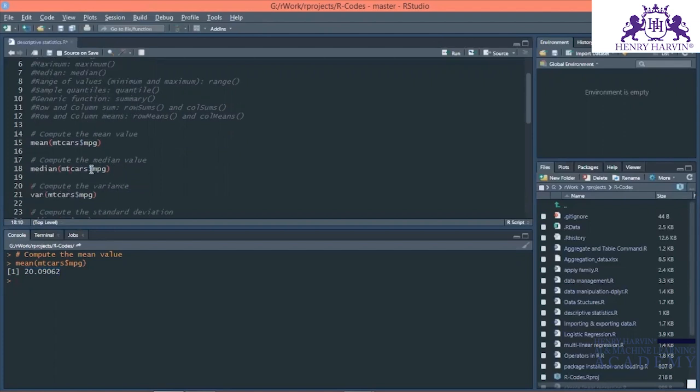Similarly, if you want to calculate the median, the function is median, within brackets the name of the dataset along with the column name. It can be a different column, like I am taking MPG here. You can take other columns as well. Let's execute this command. So it is 19.2.